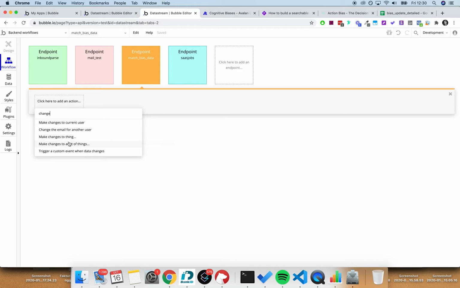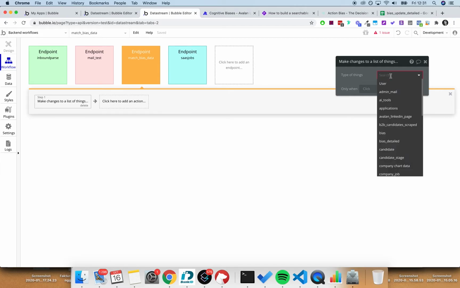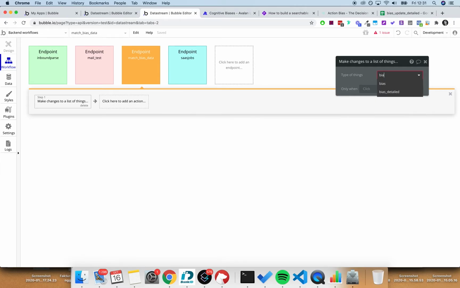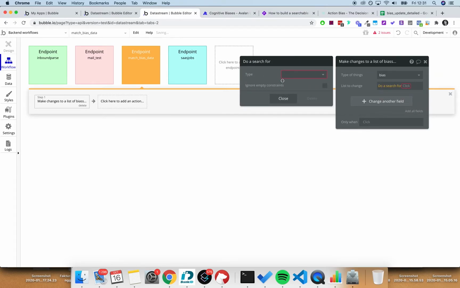So what we're doing here is we're going to be adding the detailed information to each bias that we already had in the database, so that the data is connected. Now we have one field in both data types that's identical, and that's the name. So our searching parameter here is going to be the name. So first of all, we want to make changes to things, and we want to make changes to bias, and we want to make changes to all biases.